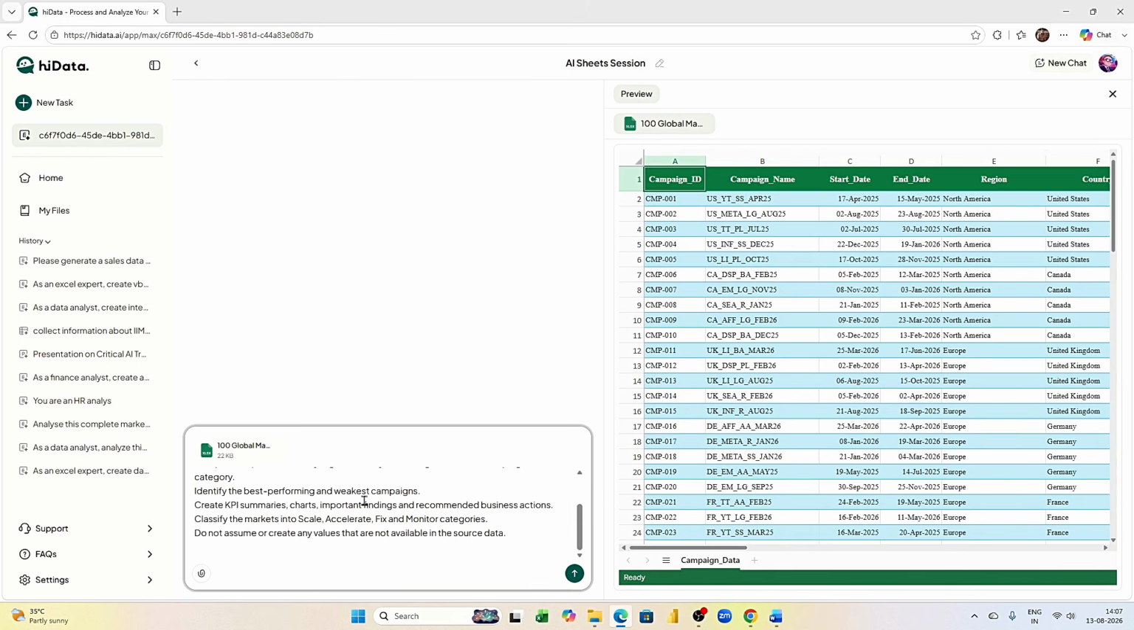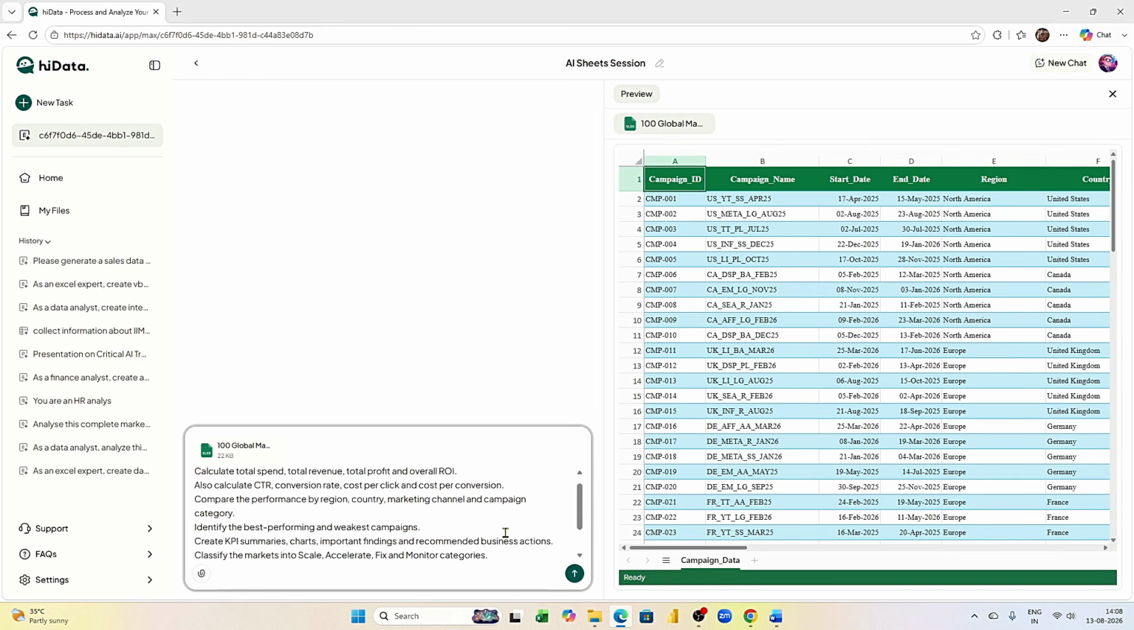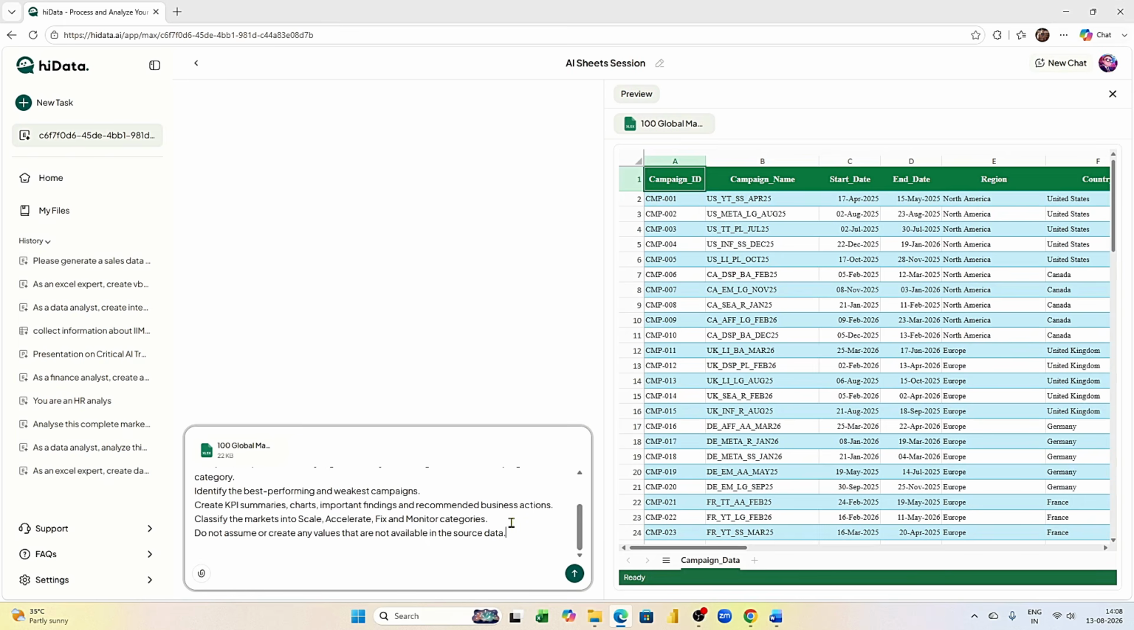Identify the best performing and weakest campaign. Create KPI summaries, charts, important findings, and recommended business actions. Classify the markets into scale, accelerate, fix, and monitor categories. Do not assume or create any values that are not available in the source data. This is the prompt that I've given to this hiData AI Sheets, and I've just pasted this prompt, and let's click on send and let's see what will be the result.